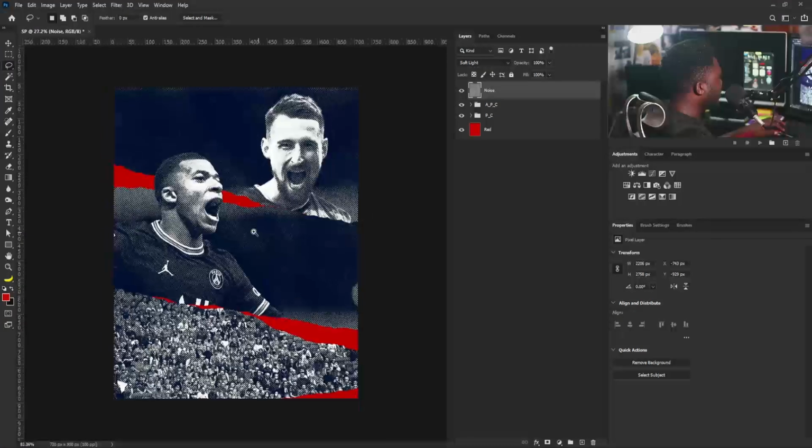Now if I zoom in, you can see now that I have this thick noise on my project. All right, so it's part of the plan. So I'm going to just scale this down a bit like so.